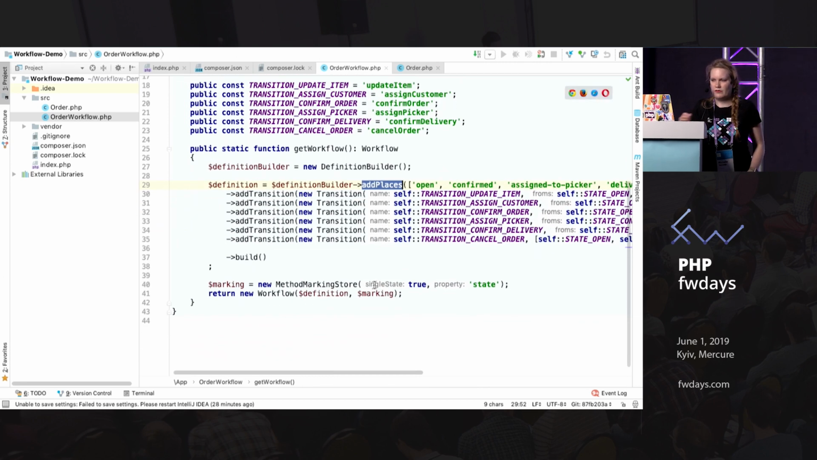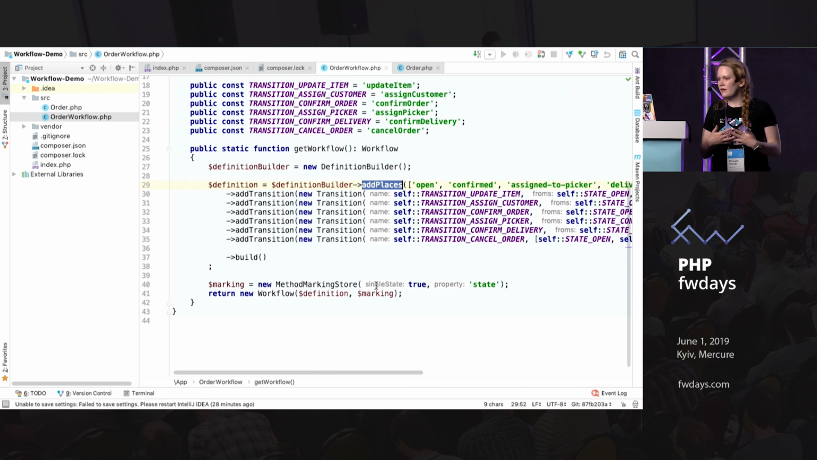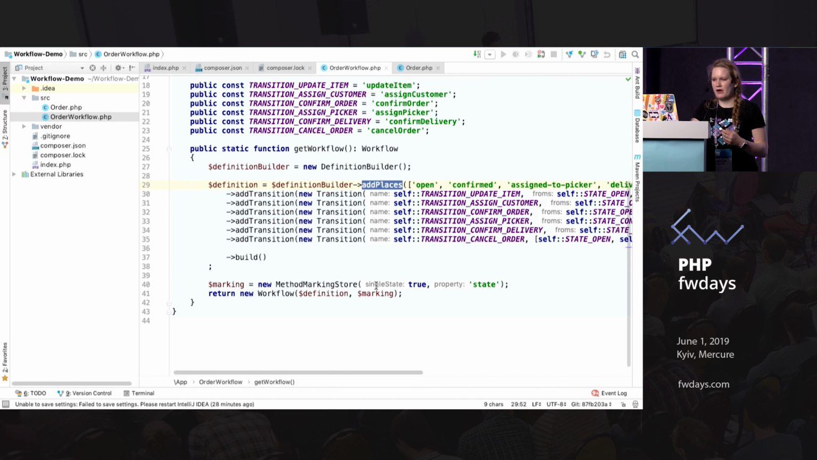And then we use a marking store, which is defining where this should be marked. We say it's single state, and it should be marked on the property state. And we return the workflow.